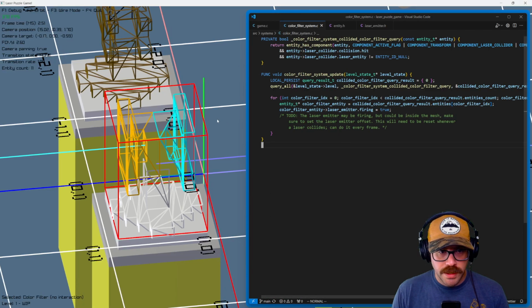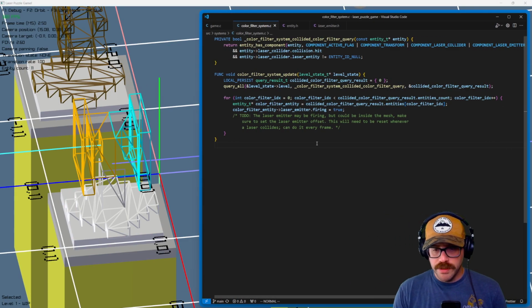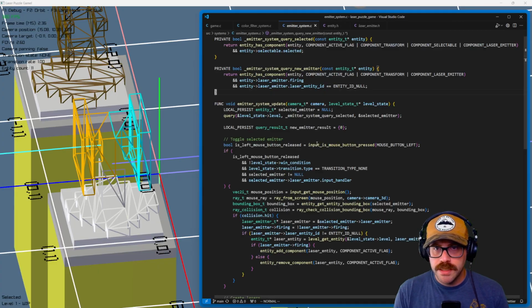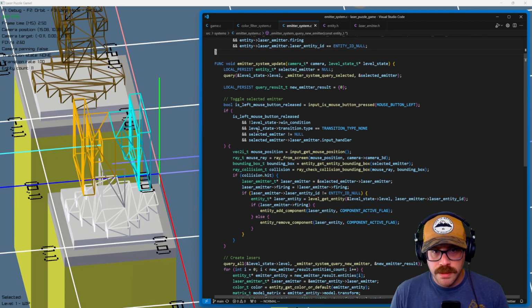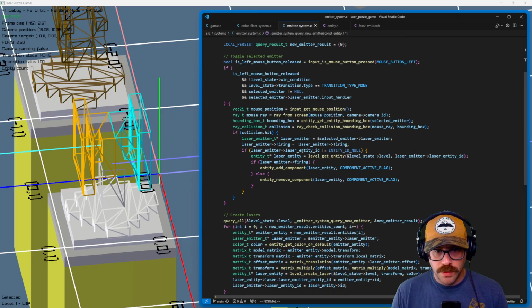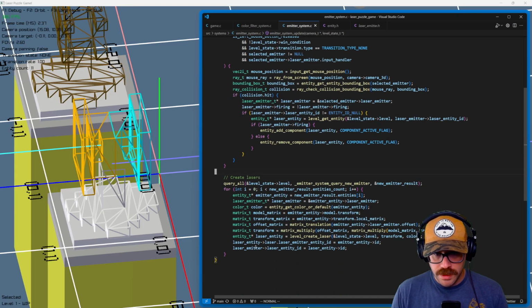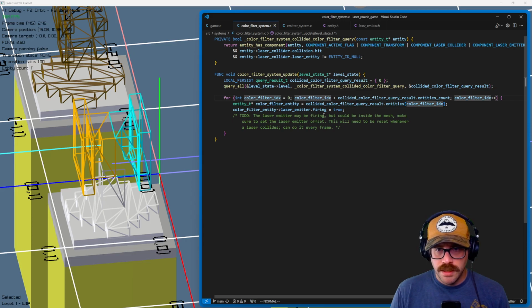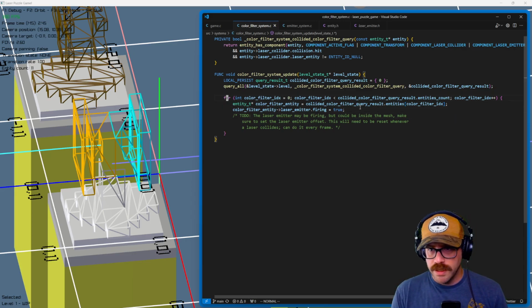So how do I spawn? I haven't looked at this laser emitter code in a while, so I'm gonna see how I spawn. I think it's called emitter system. Toggle selected emitter, create lasers, laser emitter, laser entity, emitter ID, laser emitter, laser ID. Okay, so I have to explicitly spawn a laser. Okay, so just because it's firing doesn't really mean anything.